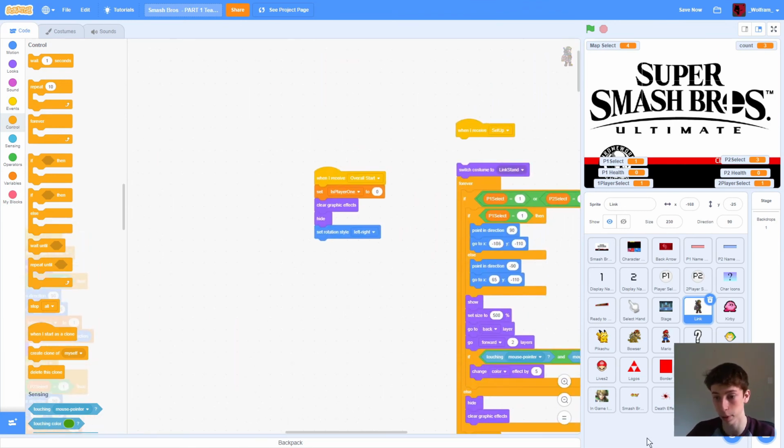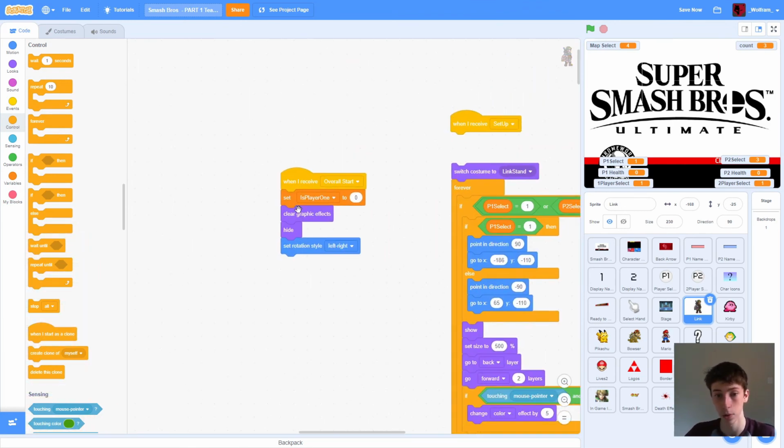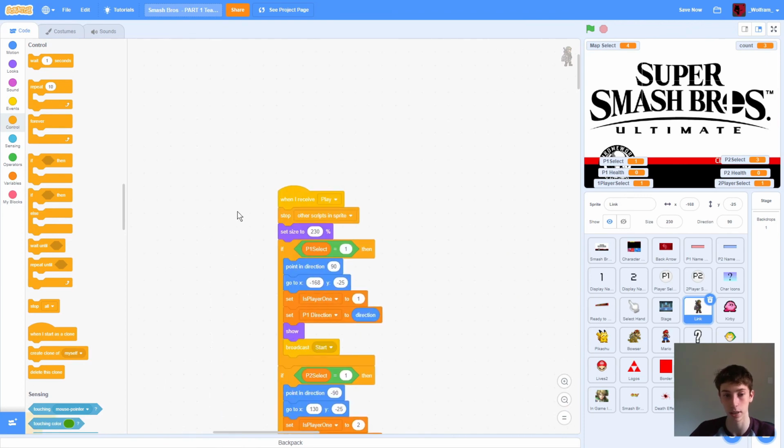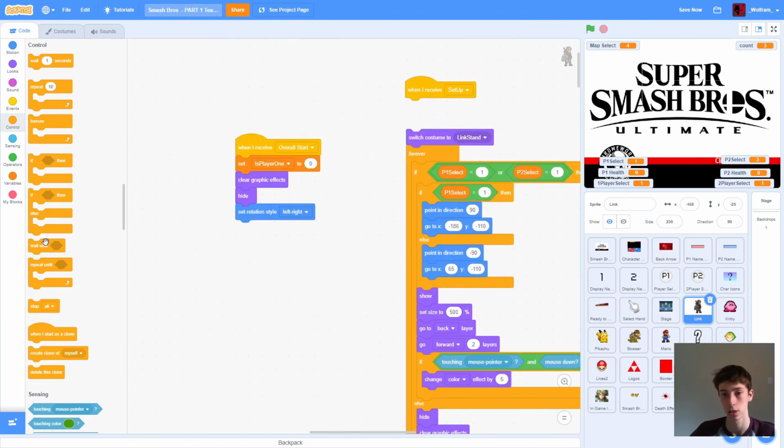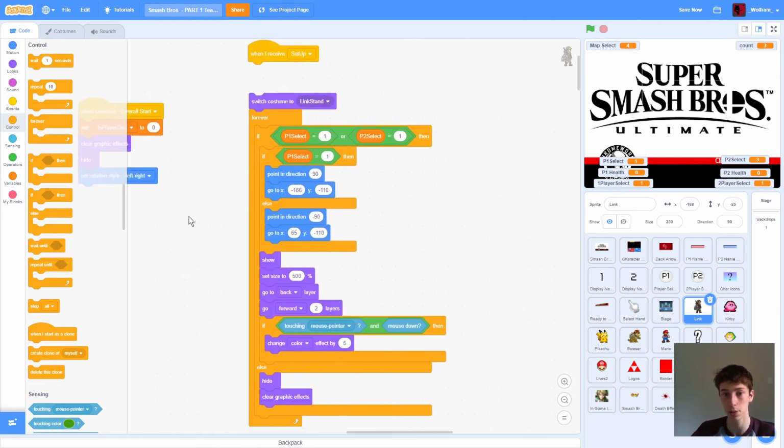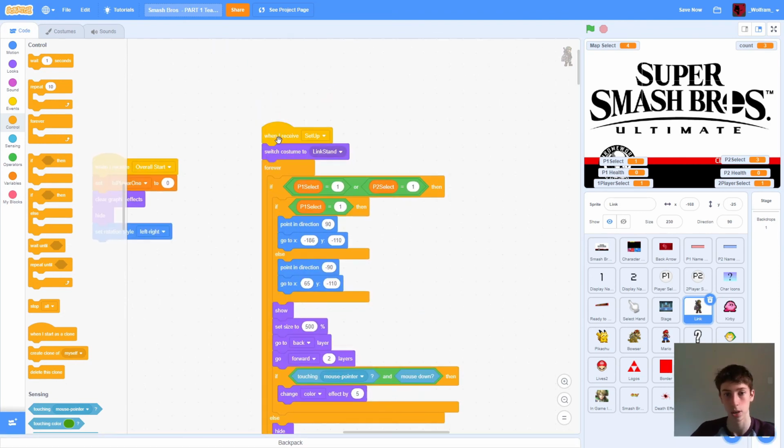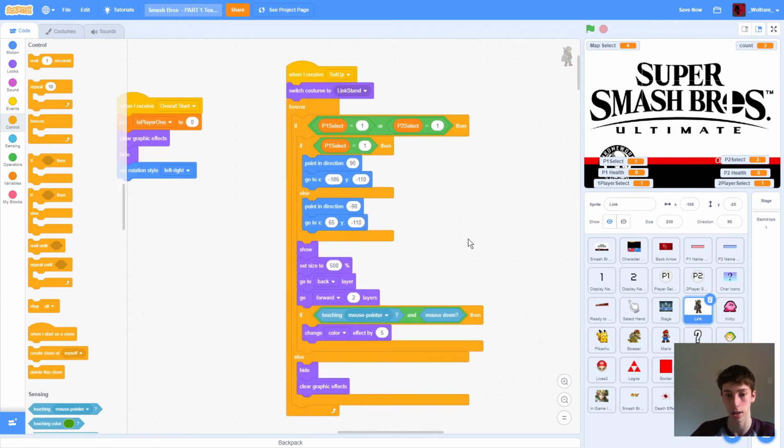Okay, so what we have is player 1, which we covered in our last episode. We're going to make sure we clear all the graphic effects, hide, and then set rotation style to left and right. So very similar to what we did in that bit of code we just deleted. So we have that guy here, and then we have this last bit of code over here, and then we're done. So whenever we receive setup, we're going to quickly switch to link stand, just like that.